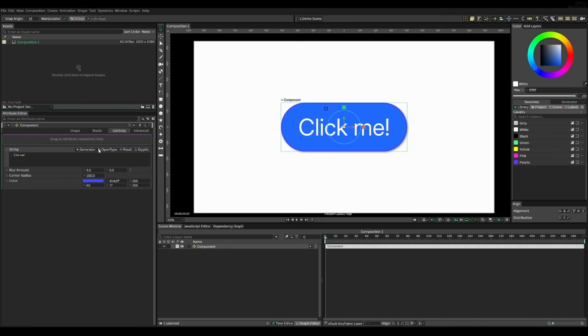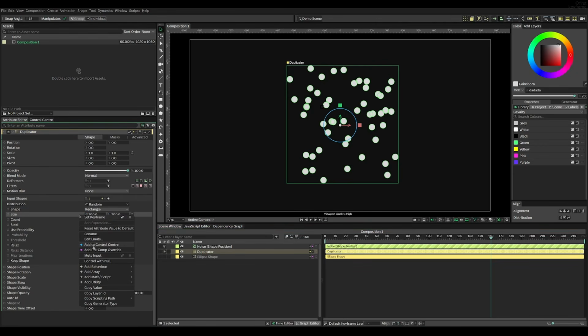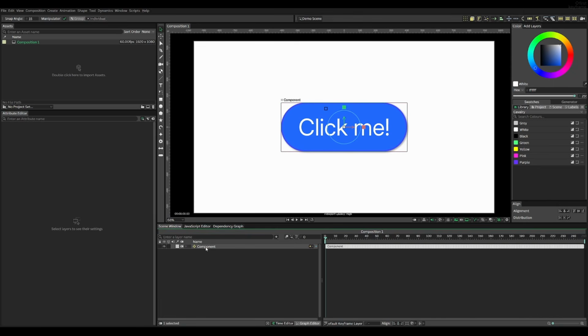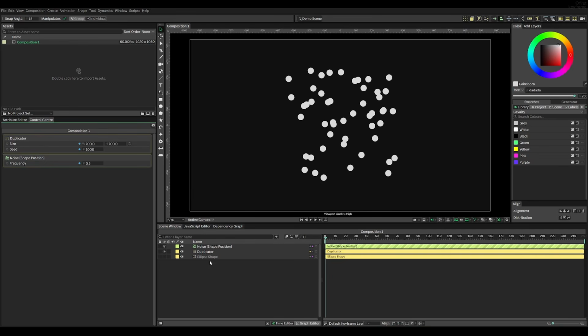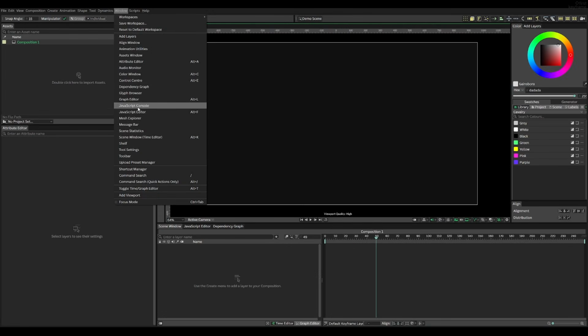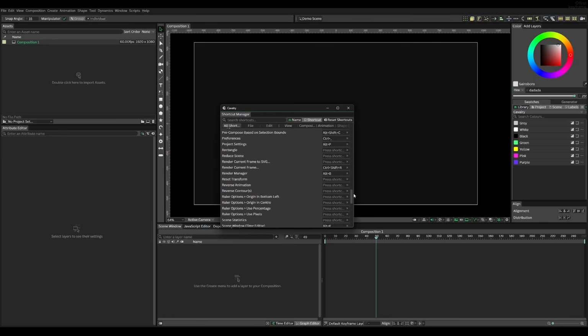If you remember the component feature I mentioned earlier in the video, we have a similar feature, the control center. This will allow you to promote the most important attributes like in the component. The only difference is that the component is sort of about one element in the scene, while the control center can be used more globally in the scene. Next up we have Shortcut Manager, which I don't know why free users didn't have before. But now it's here and everyone can create and customize keyboard shortcuts.